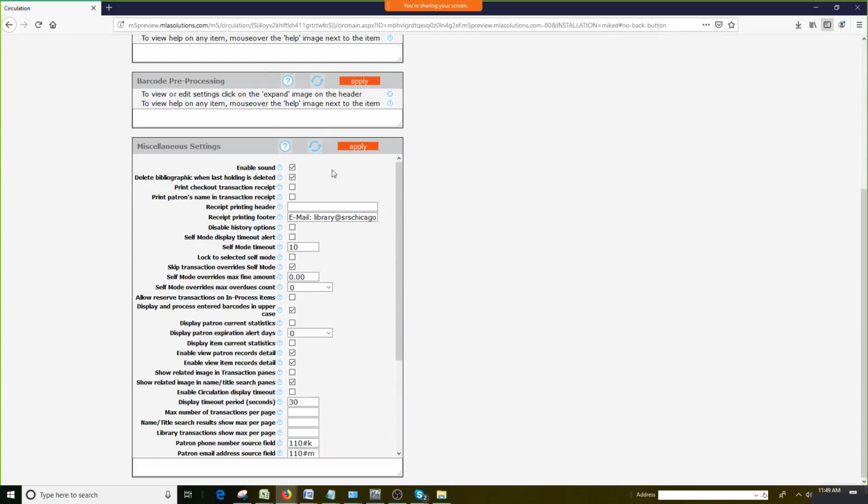Remember I told you we were in cataloging tools, and if you delete the last holding that belongs to a bib, it will automatically delete that bib. Well, this is that delete bibliographic when last holding is deleted. So when you remove the last holding that's in that bib, and now the bib's empty, this will cause that bib to be deleted. Okay.